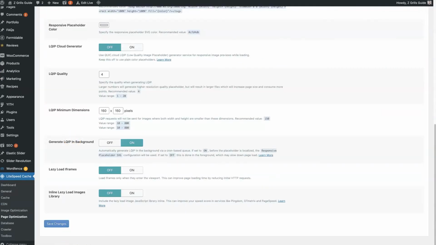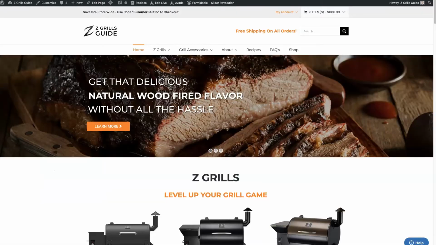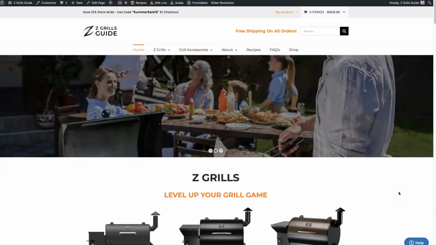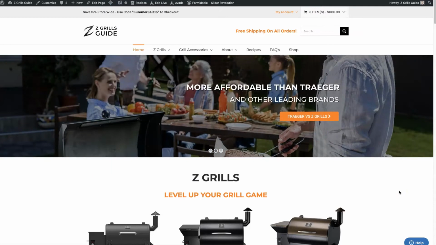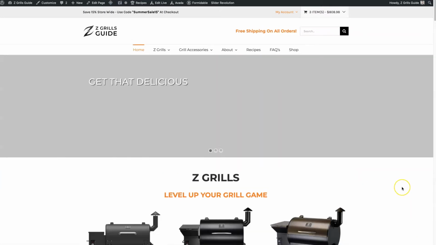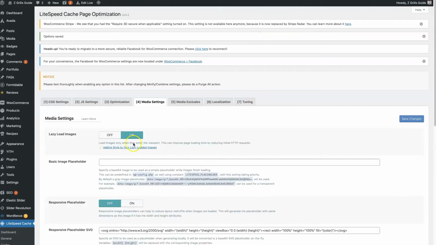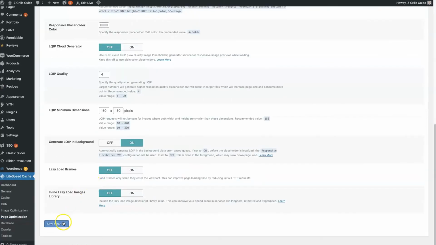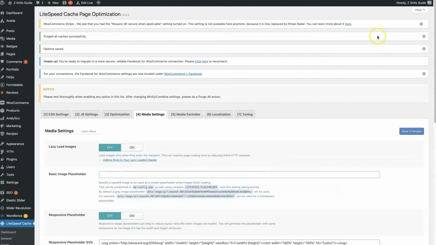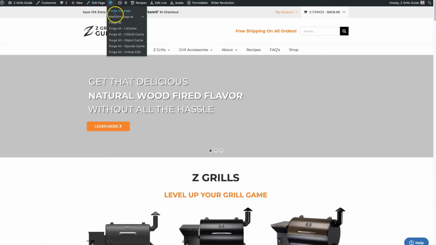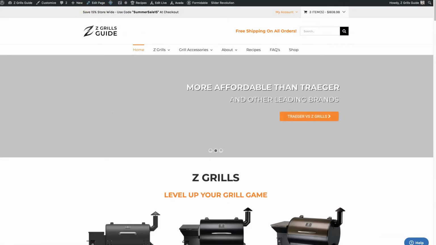So if we turn that on, the way that this website is set up, it's using the Revolution slider. So when we purge the cache and look at how this page loads, you'll notice that this slider looks a little funny. It's not allowing those images to load that are in the slider. And so we'll turn that lazy load images off for now. And then we'll come back and purge the cache, and we'll take a look and see how this page looks. And it should load properly now.